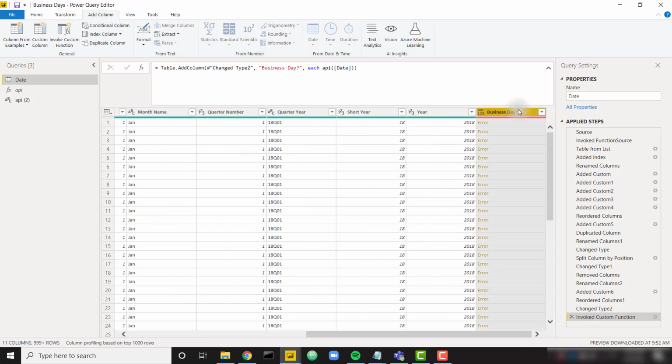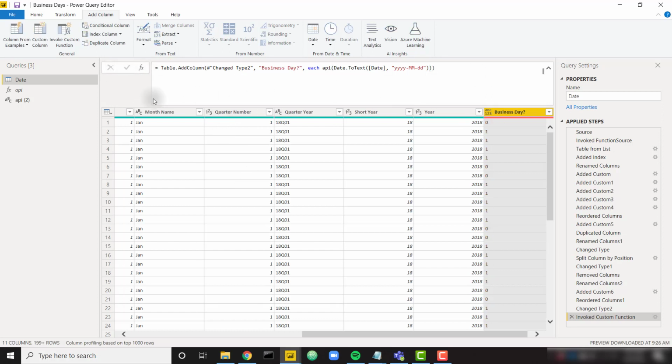That's easy to do. If we go back to our function call, in this API call, I want to call a certain function, Date.ToText. And I want to open that parenthesis, throw in that date column, and I want to give it a specific format, lowercase yyyy dash capital MM dash dd. That's going to put it in a specific format for us that's going to work with that API. And now once it's in that format, we can click the check mark, and we see that we're working as expected. Business day, we have zeros and ones.